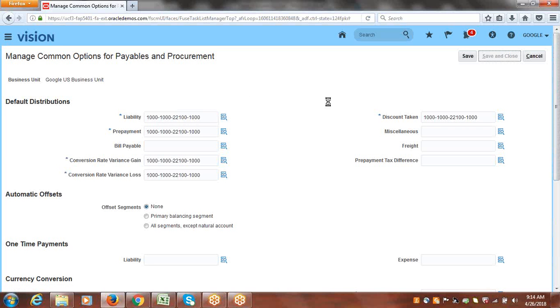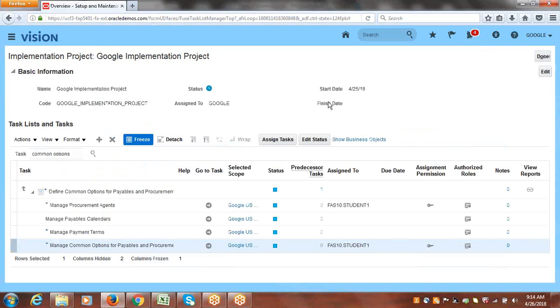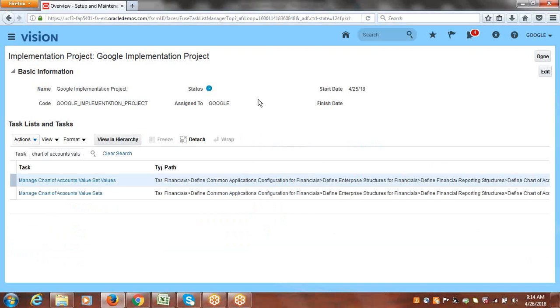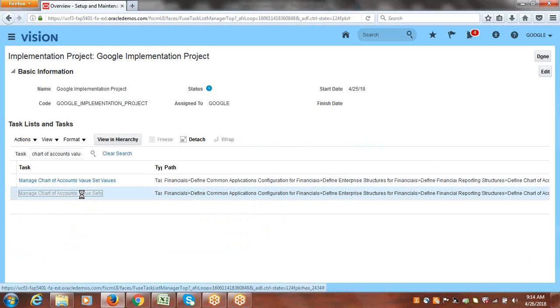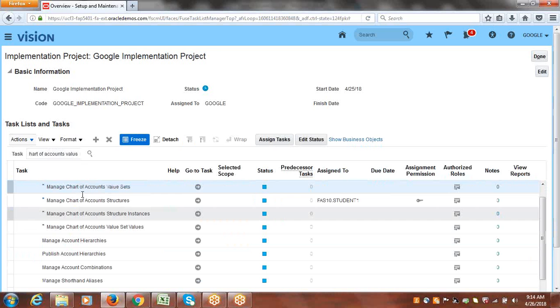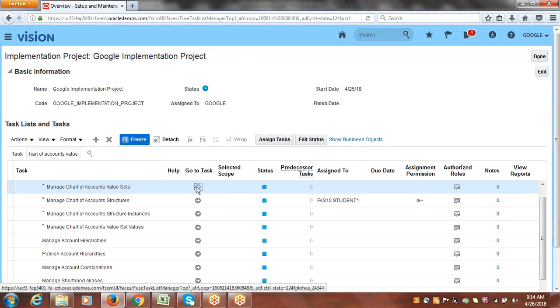To set that up, we have to go to our account value set. Search for value set. Chart of accounts, value sets. Click on manage chart of accounts value sets. Click on the go to task icon.